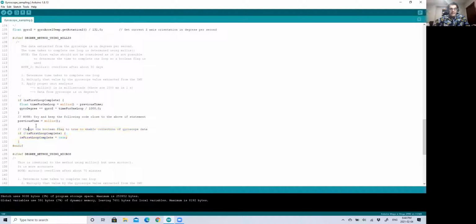This one here has to be after the previous time is equal to millis, which has to be after the if statement. This is the proper order you have to put it. You cannot put a different order. It will not be accurate, or it will give you error depending on how you change it. So we have this here.